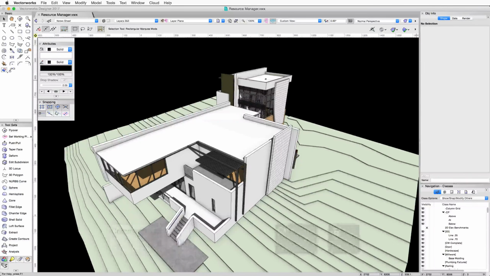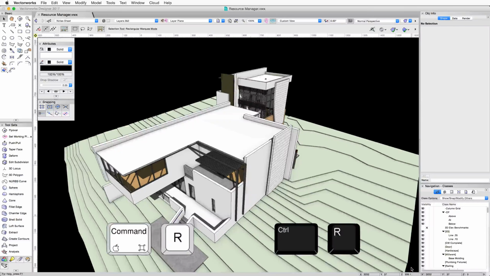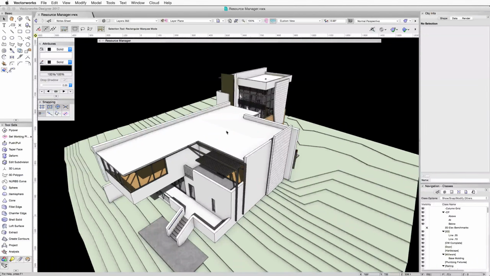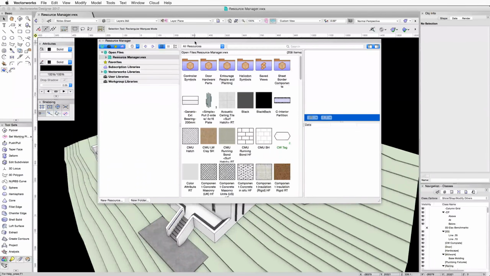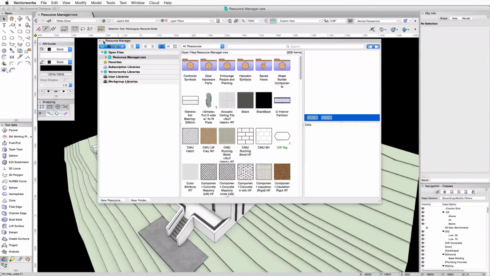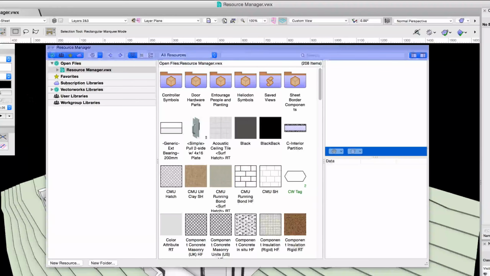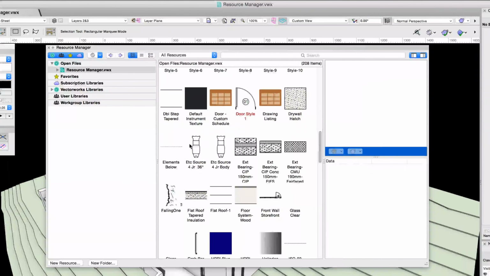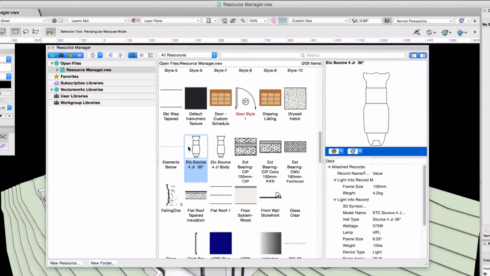The Resource Manager can be opened or closed quickly with the Command R or Control R keyboard shortcut. The auto hide functionality of the manager is on by default, allowing you to mouse over the top bar of the Resource Manager to expand it, but it can also be locked open by clicking the plus icon at the top left of the palette. The top bar contains functions, the left column for navigation, the middle contains resources, and the right shows a big preview of and any data attached to the selected resource.